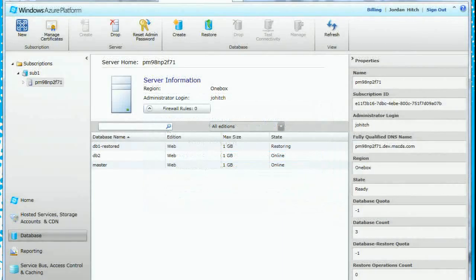When you click OK, you'll notice that it will add the database, and it'll have a state of restoring. And once that state goes to online, you'll be able to start to operate over that database. So that's the whole flow of how the point-in-time restore will work.